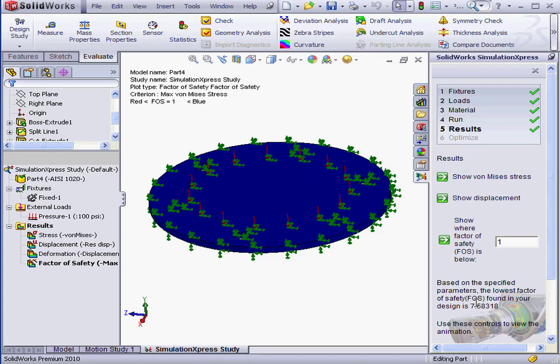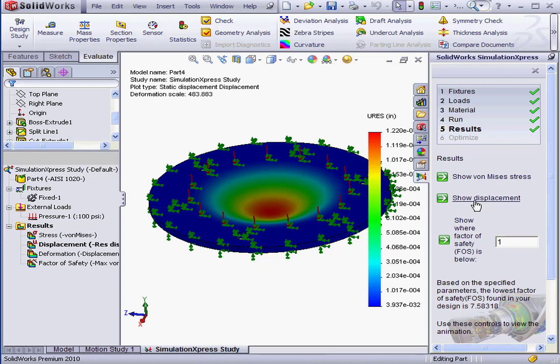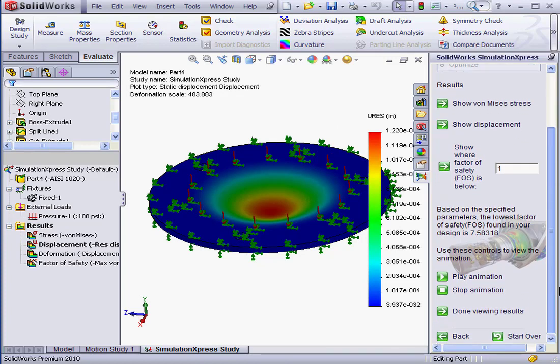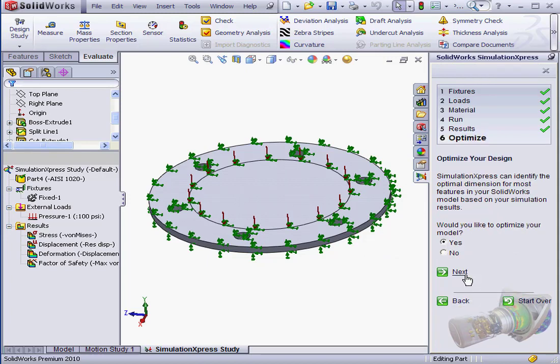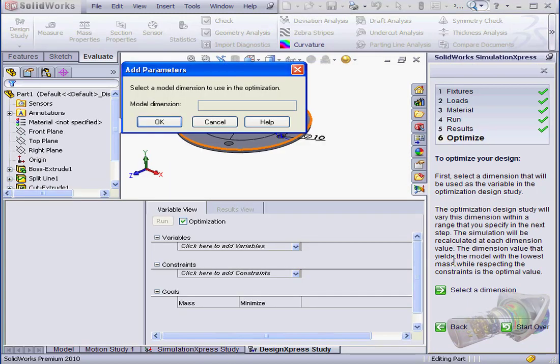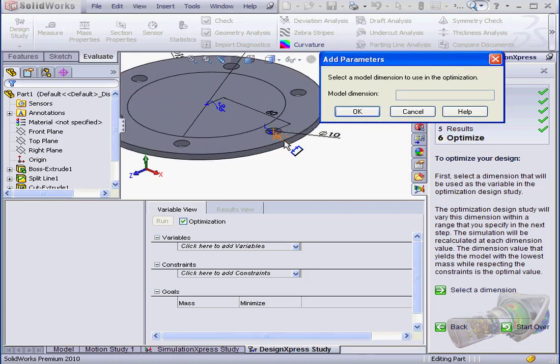Let's check the stress distribution. Show von Mises stress. As you see, the maximum stress is distributed around this edge. Let's show displacement now. And now I'm ready to optimize the part. Let's skip the results page. Next. Would I like to optimize my model? Yes, let's click Next. First, I need to select a dimension.